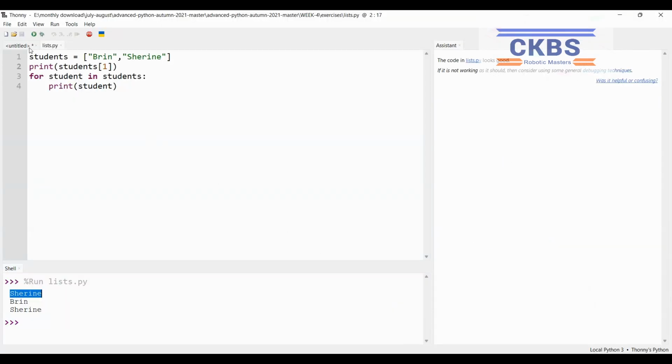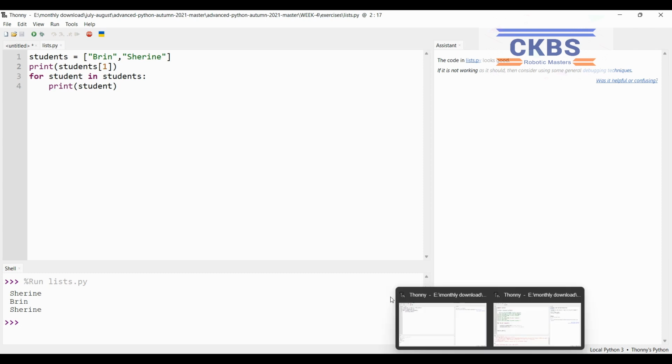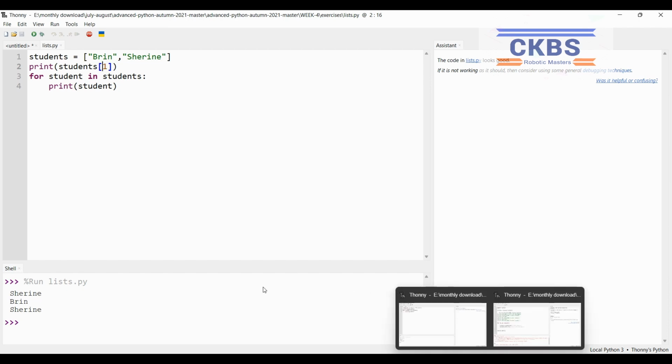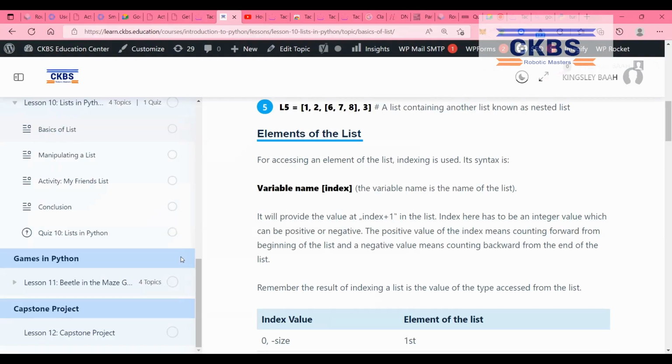So this one is a variable name. You can see a variable name and what index. That's what we mean: variable name, index. The variable name contains the list. So if I want to get each element inside, I put the index. Then it will print it for me. Do you understand?